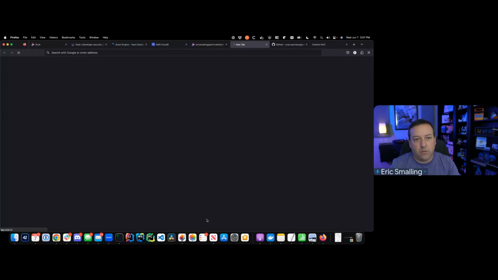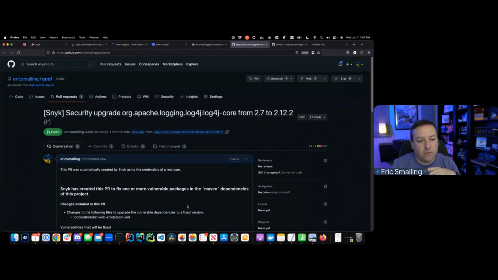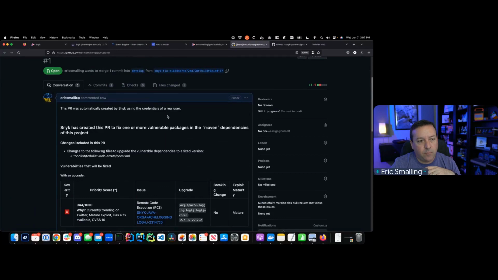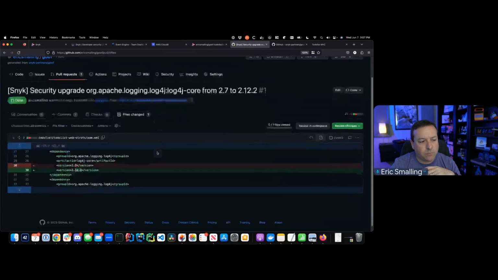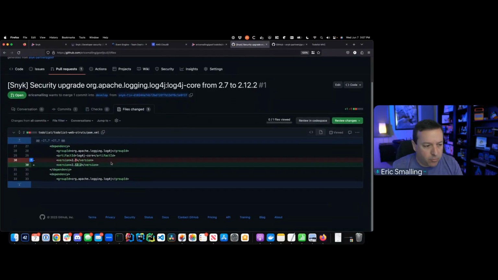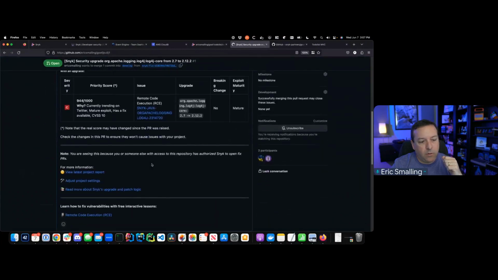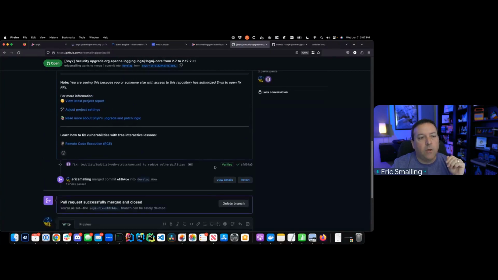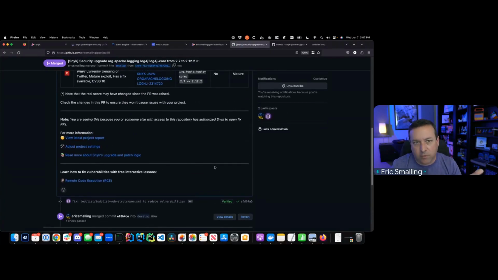So this is going to go back to, in this case, GitHub. Could be Bitbucket, whatever you're attached to. And it's going to open a pull request in this case that contains the fix. So we're fixing log4j. If I look at the files changed, it's making the modification to my project, my POM file, to upgrade that version. And I can come down here. I'm just going to go ahead and merge this in now. So you do that in your copy of the repository. It's going to update your repository.